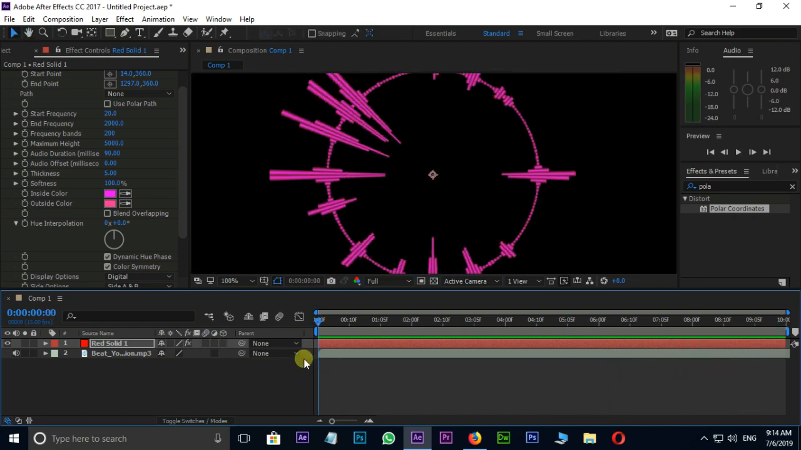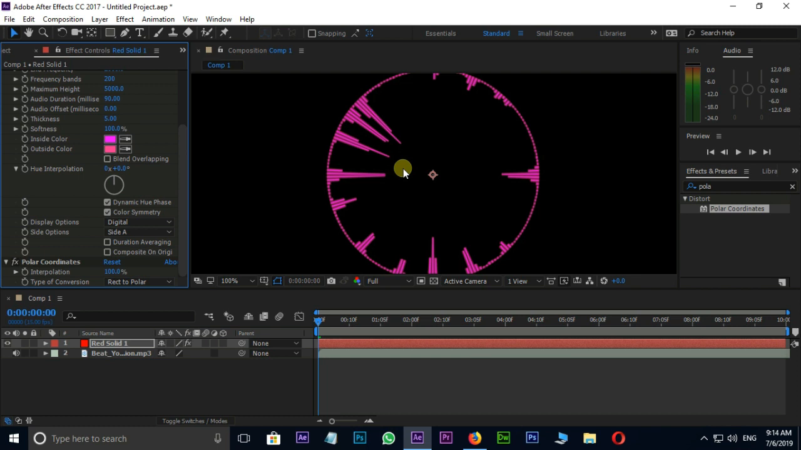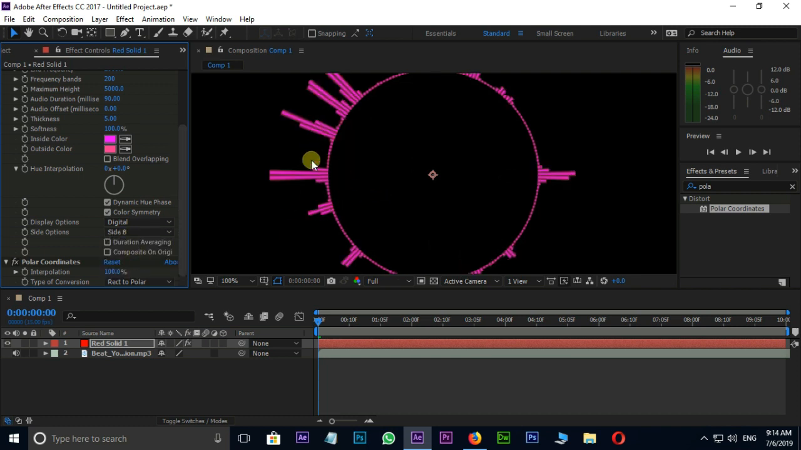Now go to the side options. Here side A means these audio bands react inside the circle. Side B means these audio bands react outside the circle. I select side B. Now it's time to change these audio spectrum colors. Select blend overlapping and change the hue interpolation for random colors.